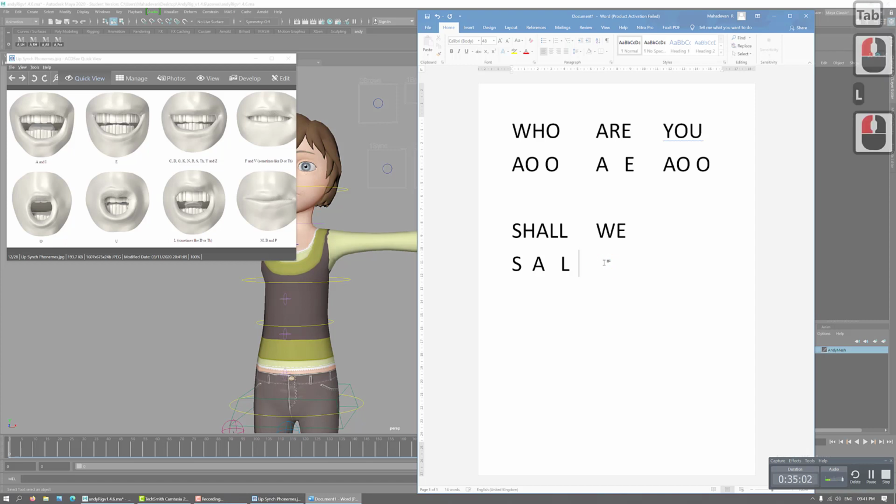If you are coming to we, W is like O followed by E. It's not V, it's like W. It's like Chinese, so it's like O and E. So this is how you animate your lip sync.